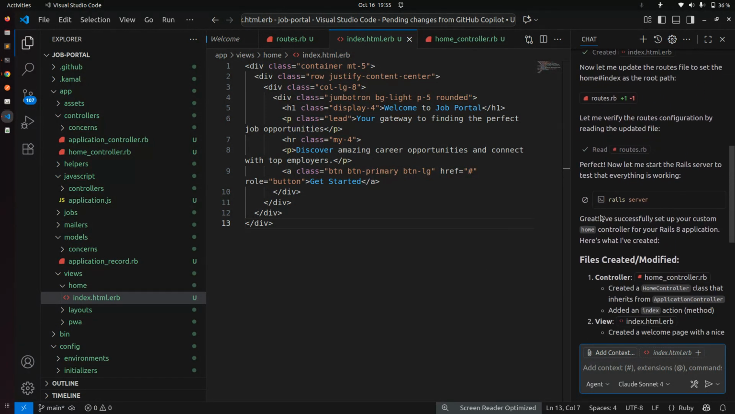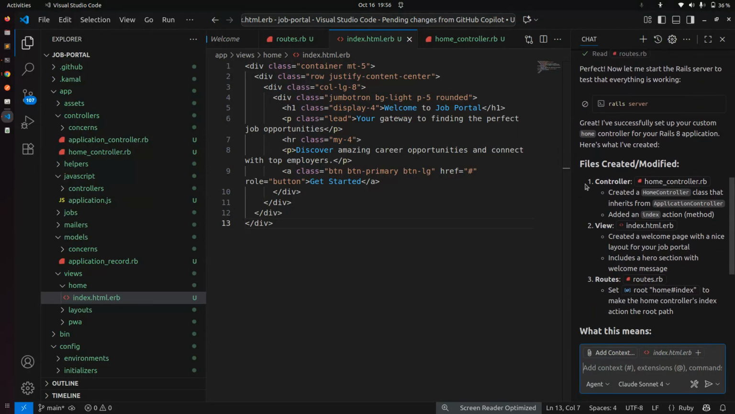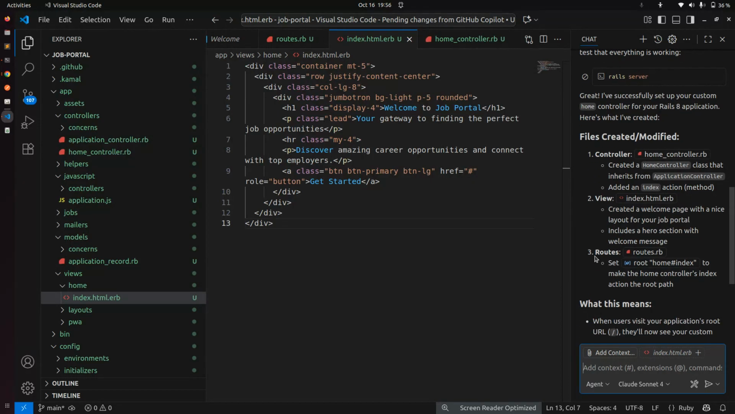So what it has done, files created or modified. Okay, so first it will show you the new files it created, or the existing files it has modified. So here you can see home_controller.rb. It created a home controller class that inherits from application controller and added an index method. Okay, and then in the view directory, it created a view template which is index.html.erb within the app views home directory. Okay, and then it has modified the routes, so it set root home#index to make the home controller's index section the root path.